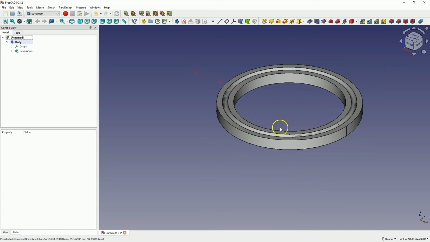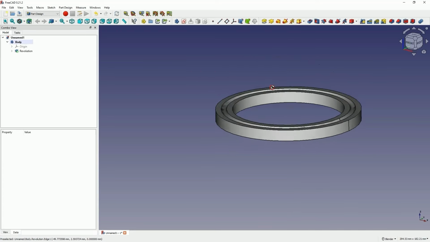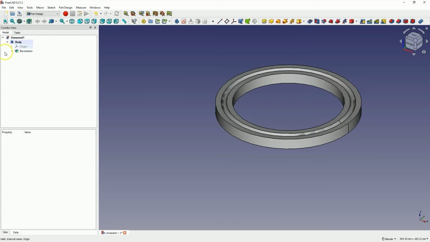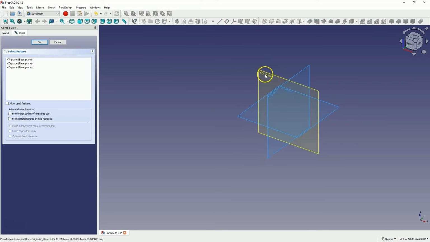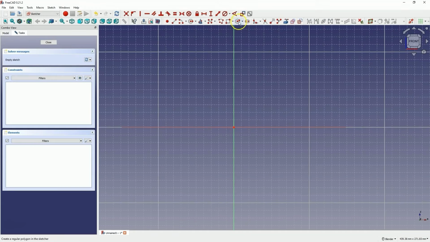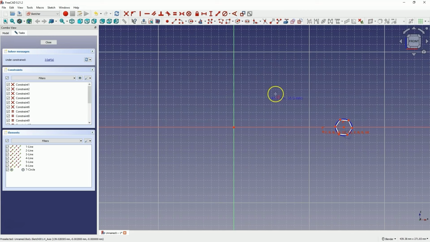As for creating solids this way, we can also approach it differently. Now I select this solid and press the spacebar to turn off the visibility of this solid, and I will create a new sketch here. Again, I select the XZ plane, and now I will create any shape without focusing on the dimensions. And I have this shape here.